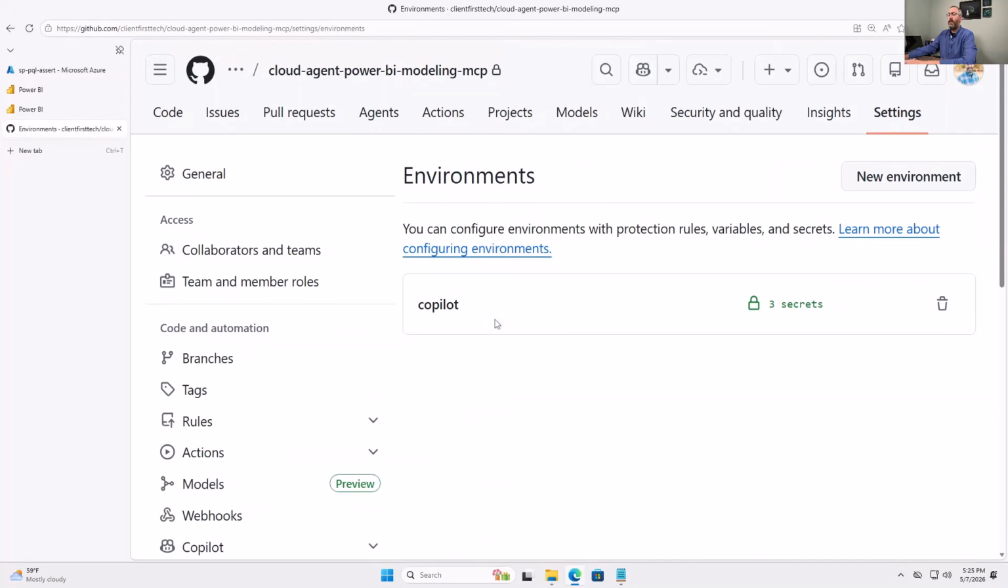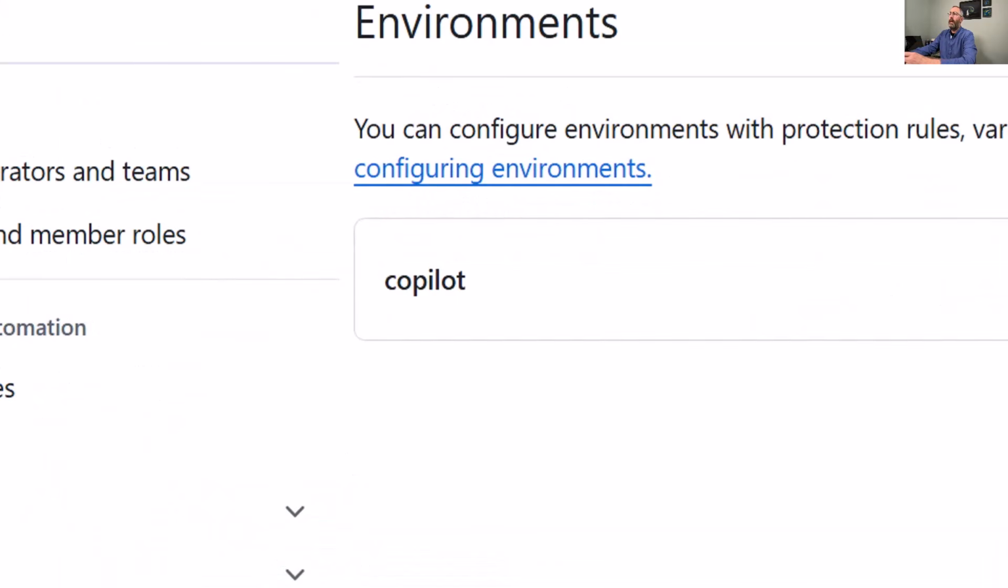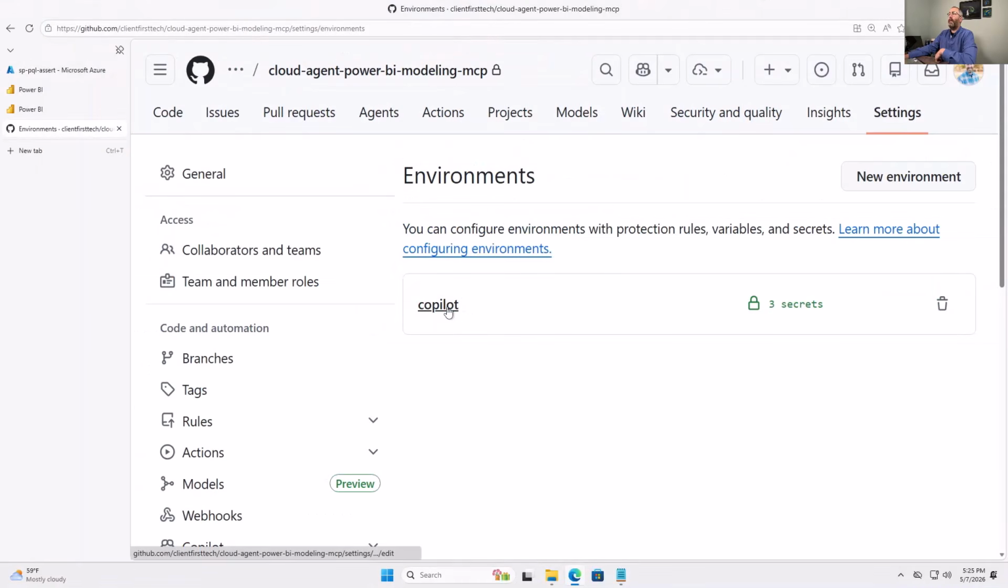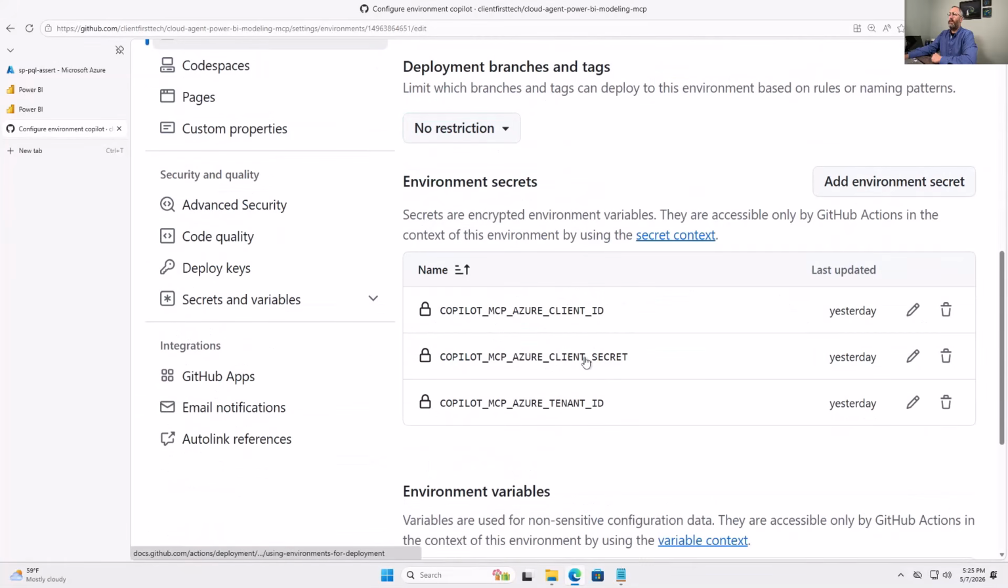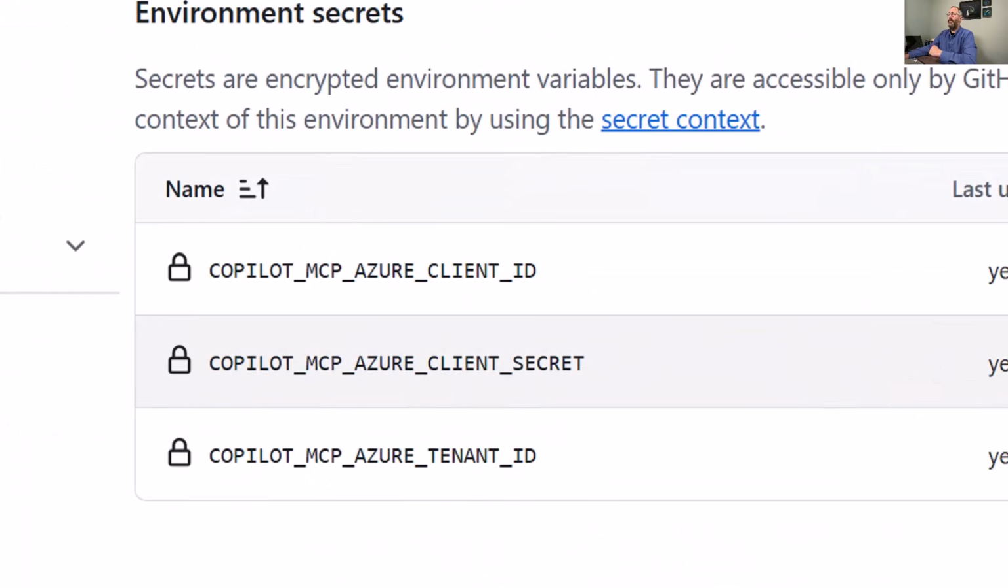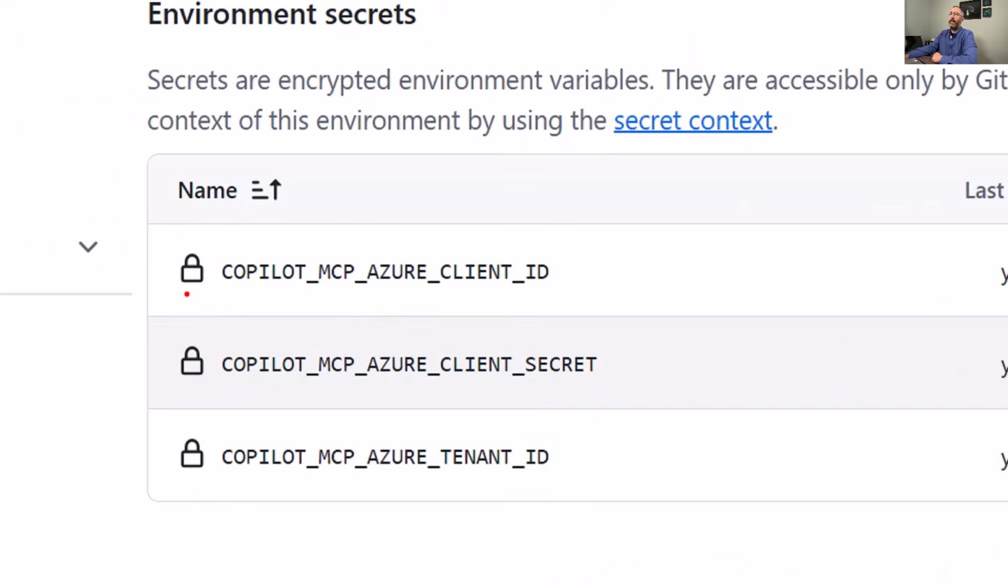Now, if you click on environments, often if you've been using Copilot for other purposes, this environment will be created already. If not, you will need to create it, and you need to make sure it's spelled exactly that way. Now, if I click in this environment, what you'll need to do, if I scroll down, is add the 3 environmental secrets. And be very, very careful about the spelling here.